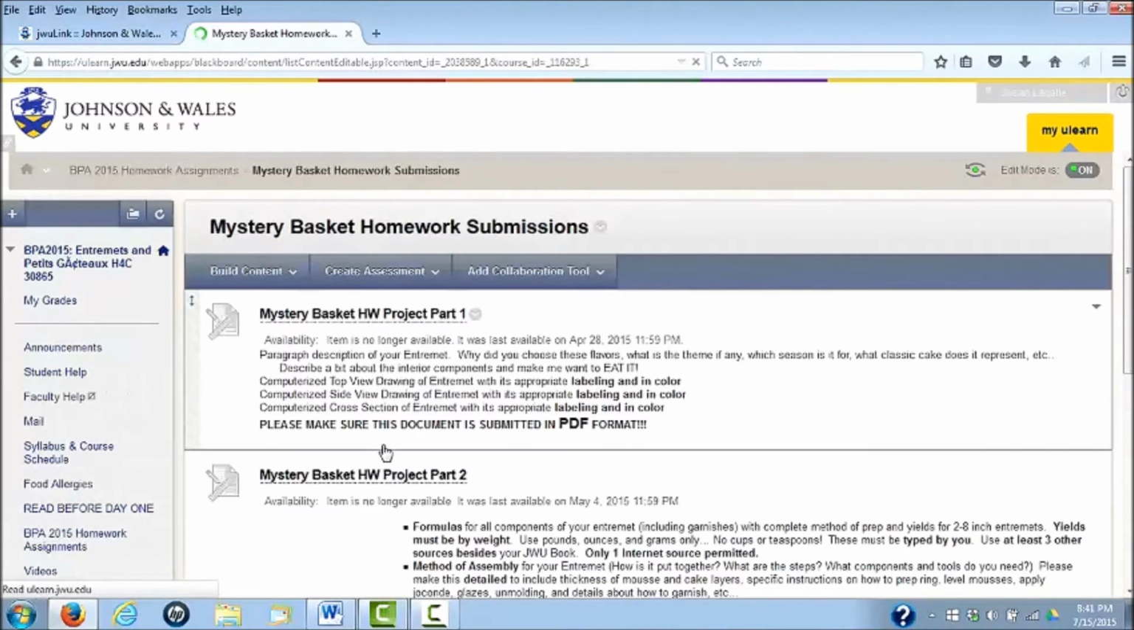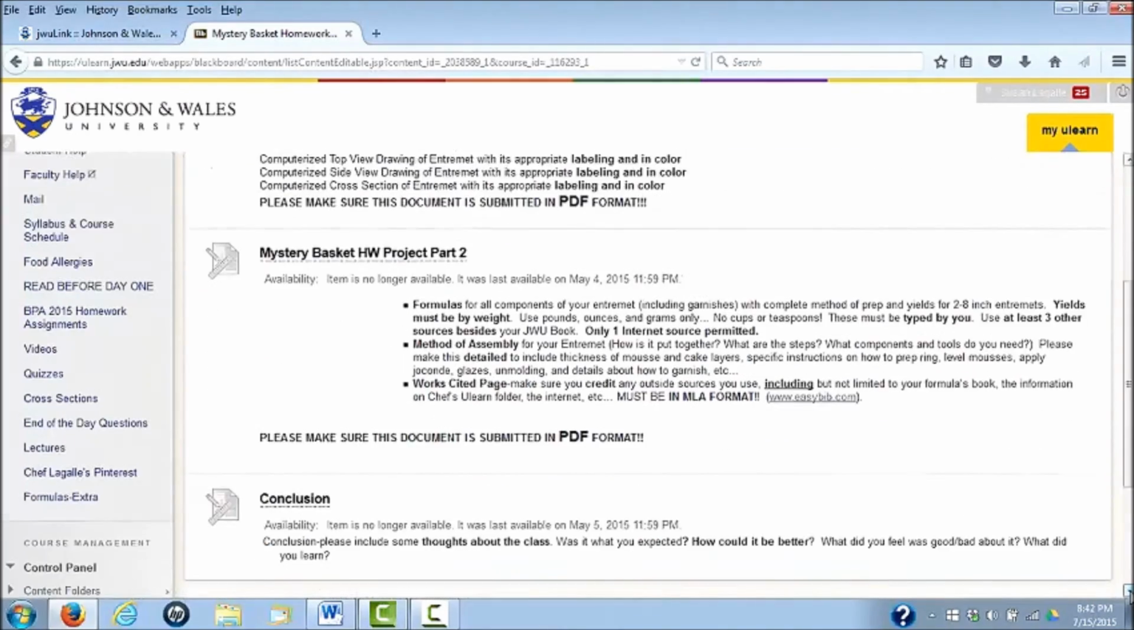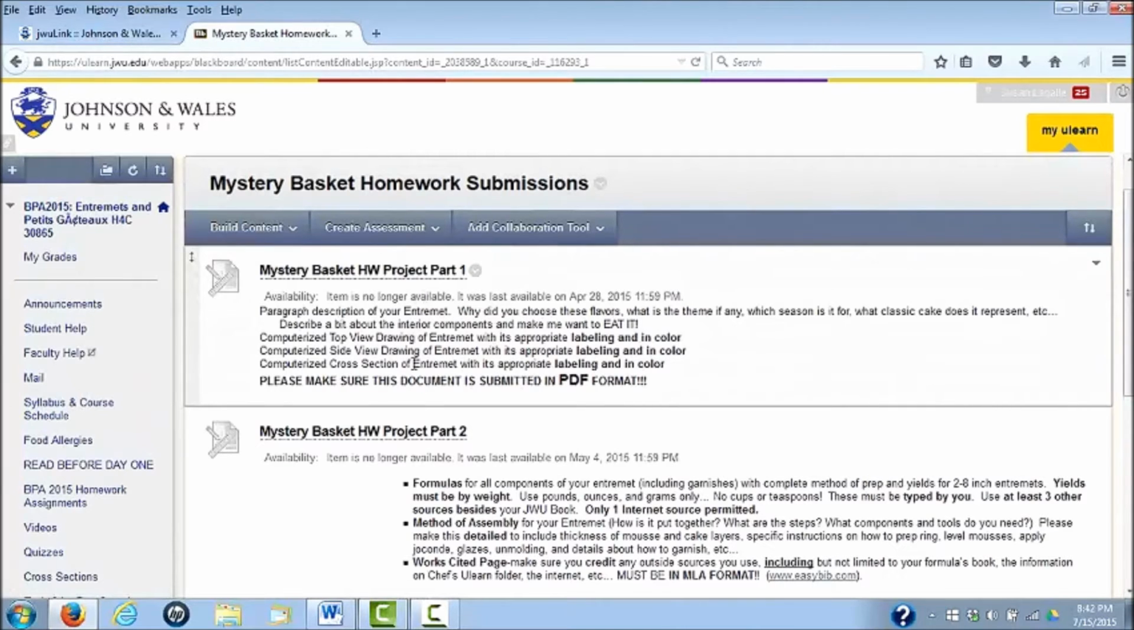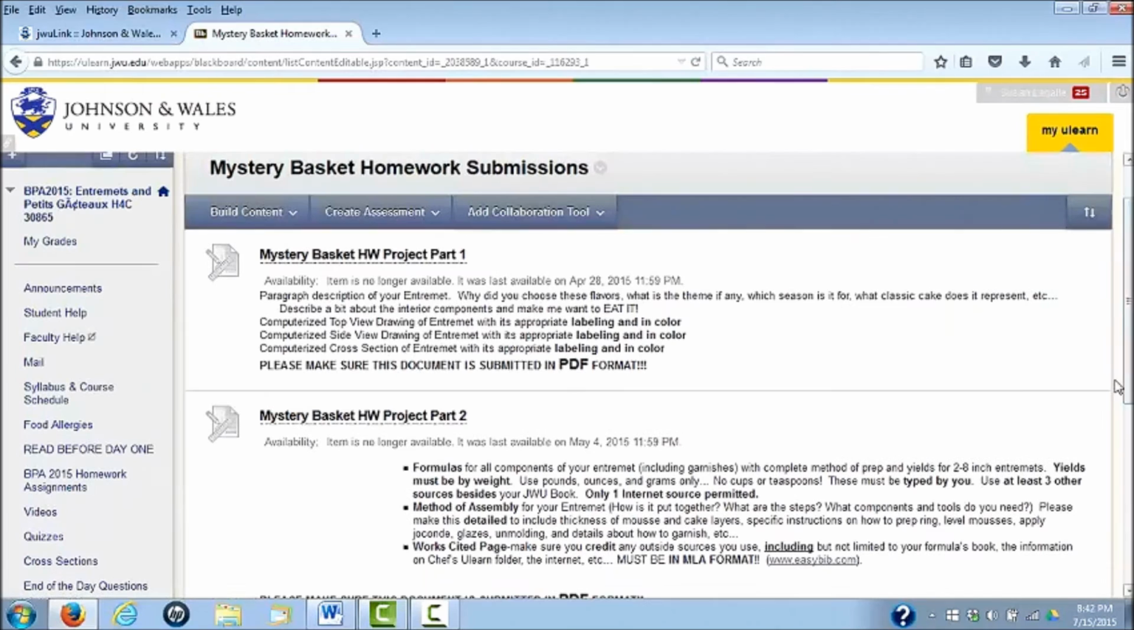So if you click on the submissions, you have part 1, part 2, and then down the bottom the conclusion, which is part 3. So each part needs to be submitted separately. I would suggest one document for part 1, one document that's separate for part 2, and then one document separately for part 3. All of these need to be submitted in PDF format. This is the only way that I am going to be assured that what you had on your computer screen matches what I am looking at on mine. If you submit something in Pages, I won't be able to read it. I don't have a Mac.